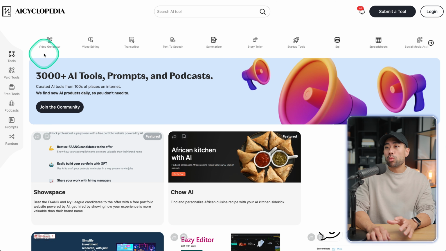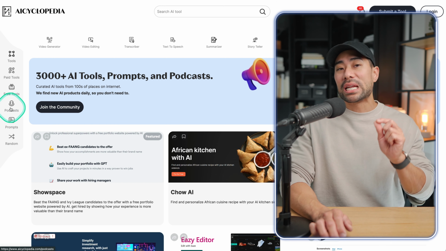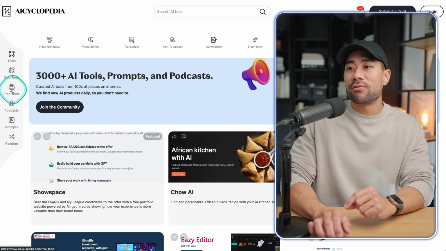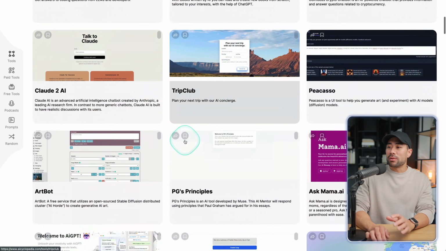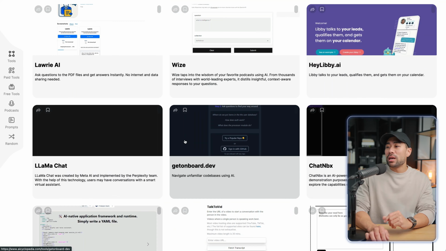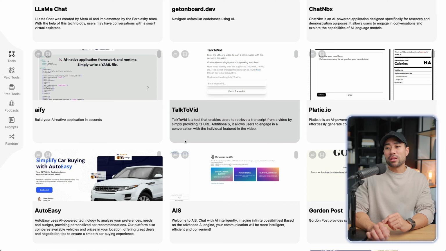So looking at the top, we've got video generators, video editing, transcribers, text-to-speech, summarizers, storytellers, startup tools, SQL, and some other categories. On the left, you've got things like tools, paid tools, free tools, podcasts, prompts, and random. So let's say we want to only find free AI tools. We'll go to free tools. And here's a list of free AI tools you can go and find, browse through, and see what may be interesting for you and your workflow.